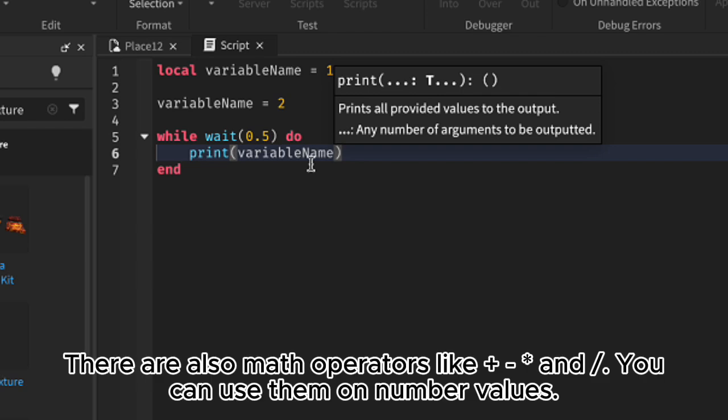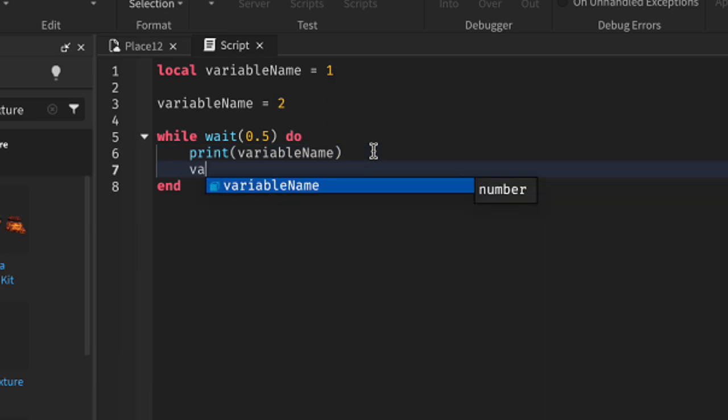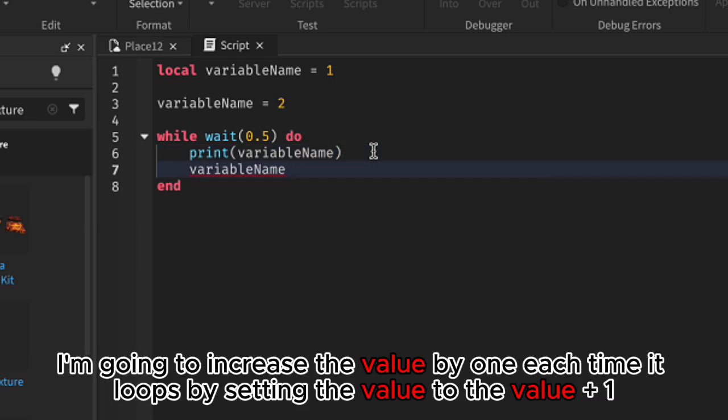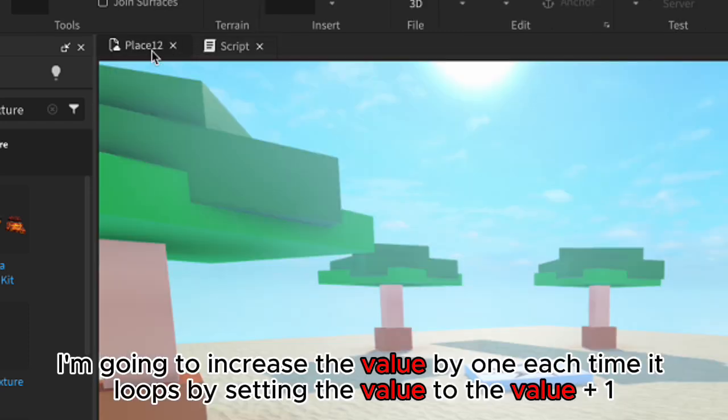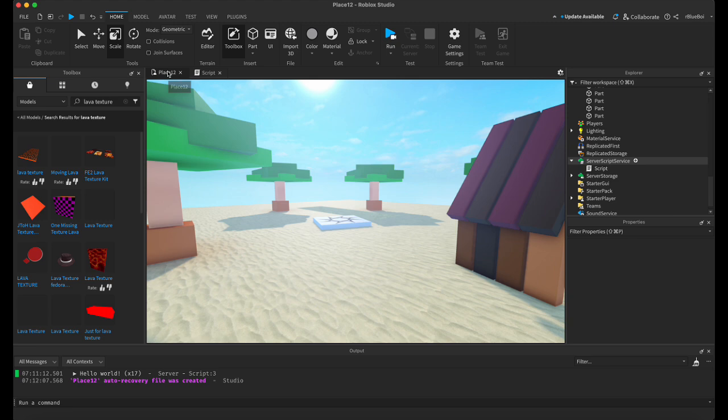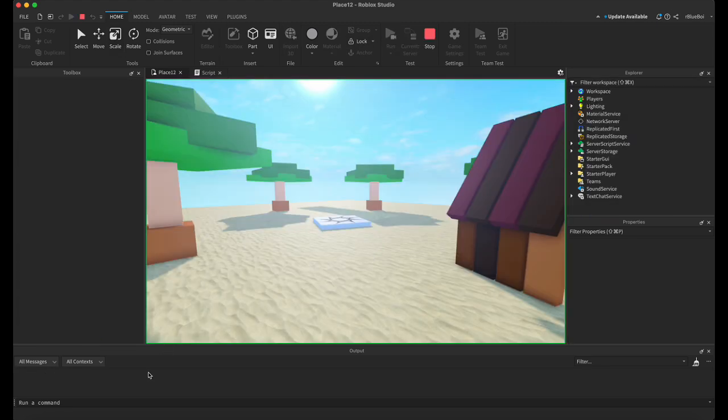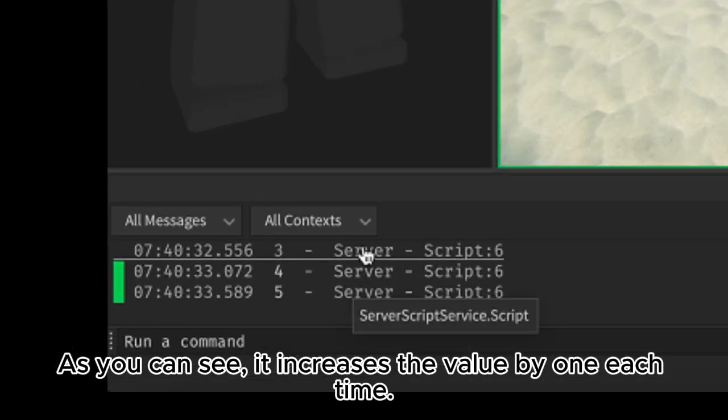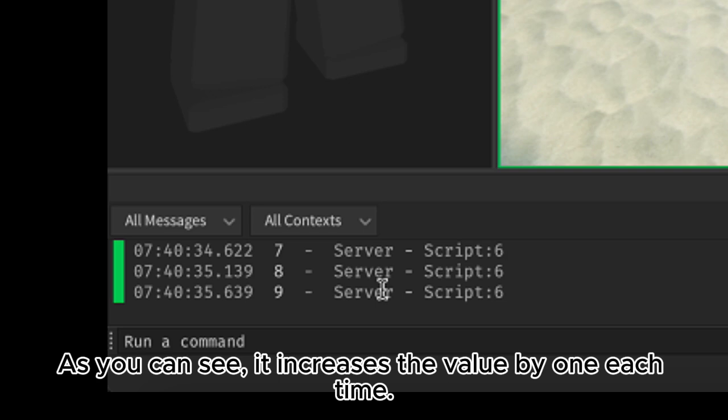There are also math operators like plus and asterisk, and you can use them on number values. I'm going to increase the value by 1 each time it loops by setting the value to the value plus 1. Let's test it. As you can see, it increases the value by 1 each time and prints it.